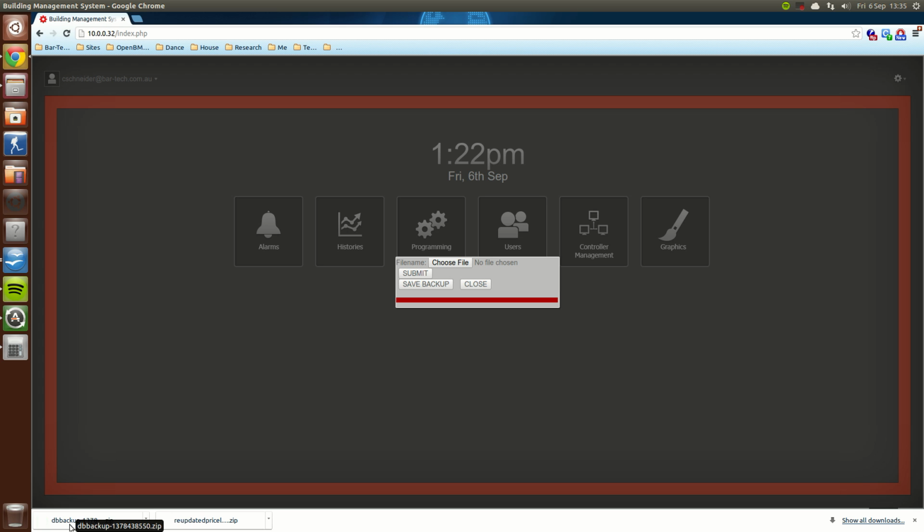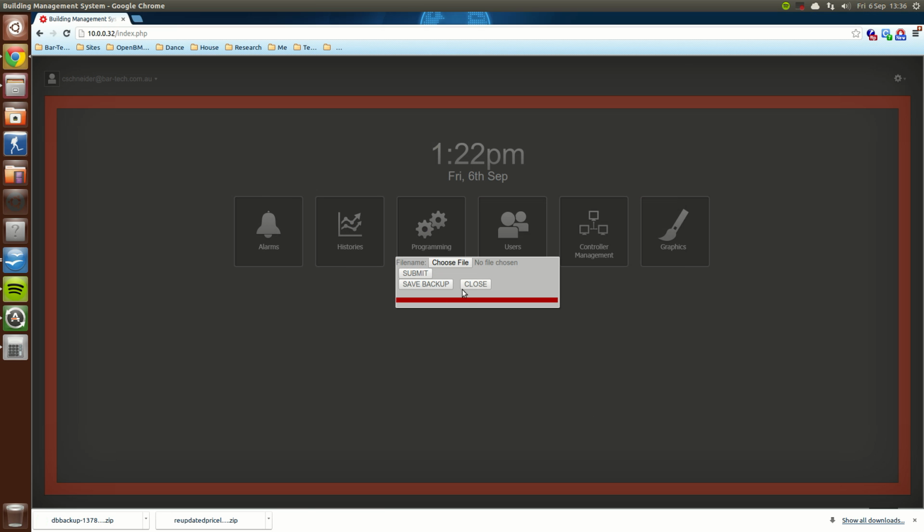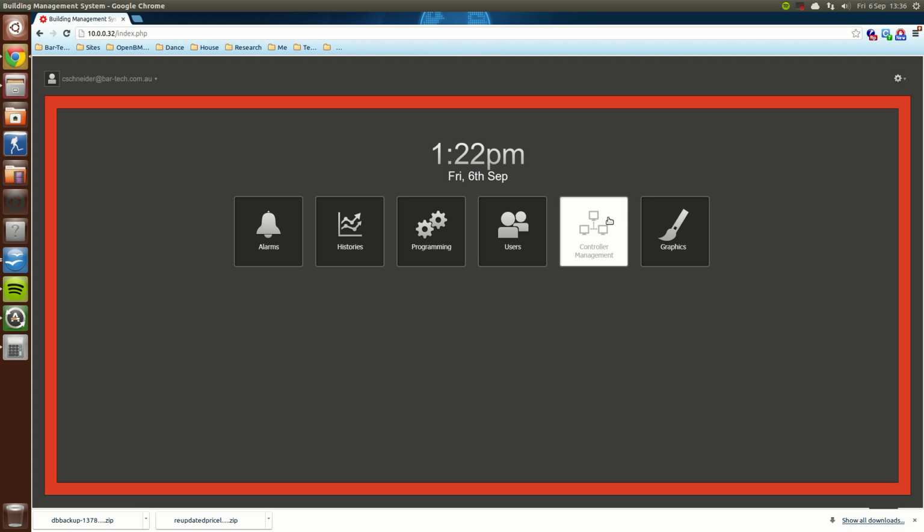And there it is there. So that's the entire backup, and we can just choose that one and send it down to the device. Or if we've had to put in a replacement, we can take that file and send it down to that device. So that's a simple overview of the controller management inside of OpenBMCS's OpenManagement.